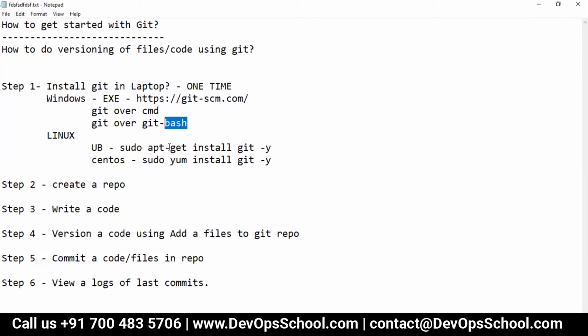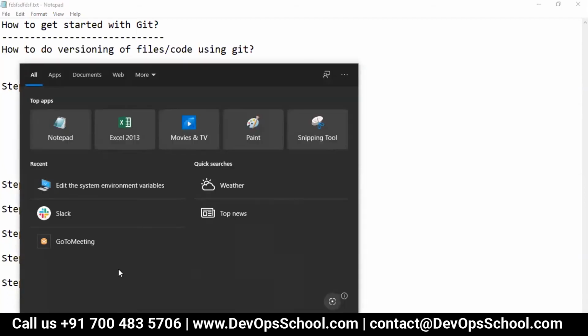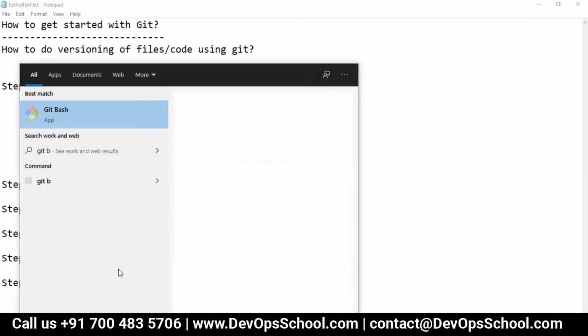So basically, using Git Bash, not only can you run all of your Git commands, but also basic Linux commands as well. I have it installed already, so I'm going to show you. Look at my screen.